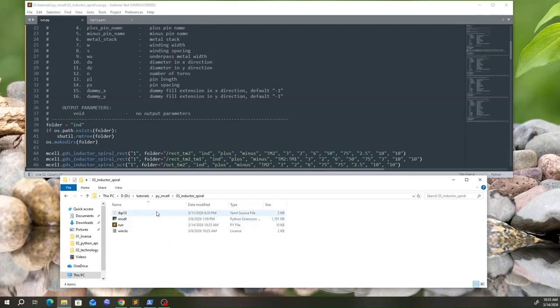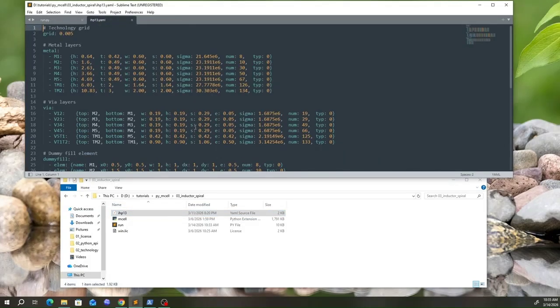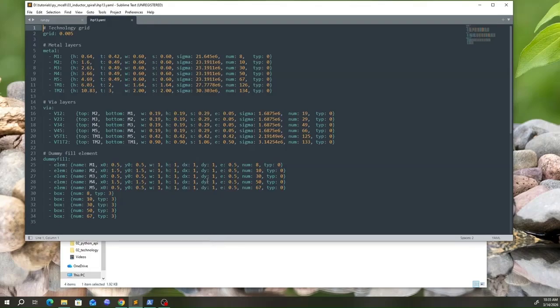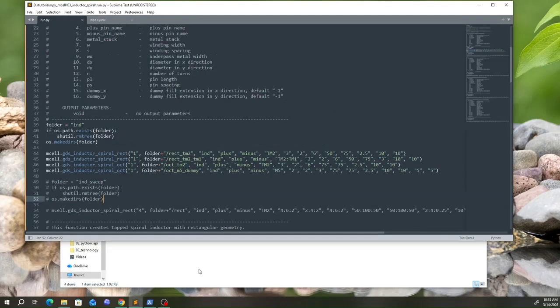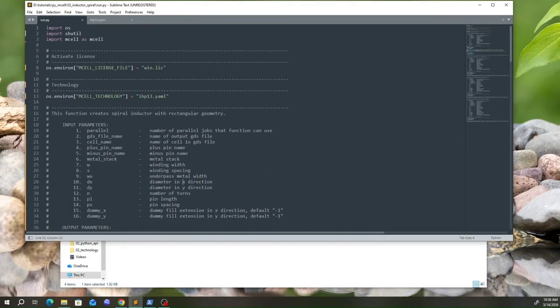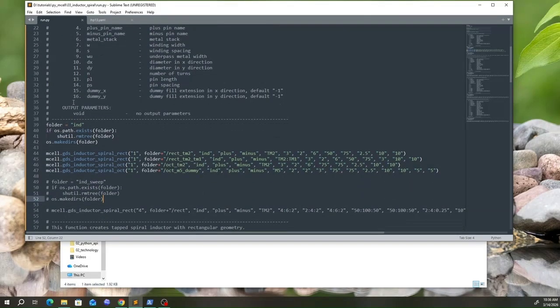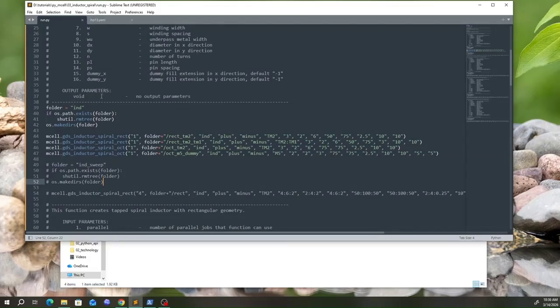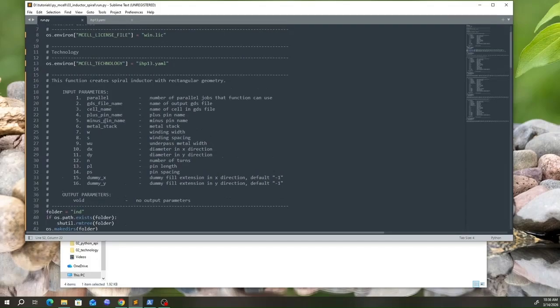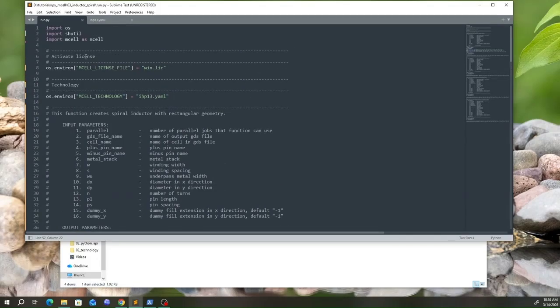In this folder I have a technology file that we have already spoken about. If you don't know how to set up this file, you can see it in one of my previous videos. Here I have Python scripts. The first part of the Python script is to activate the license file and to set up the technology file. The next part is to use a function from the MCell library to create the inductor spiral component.